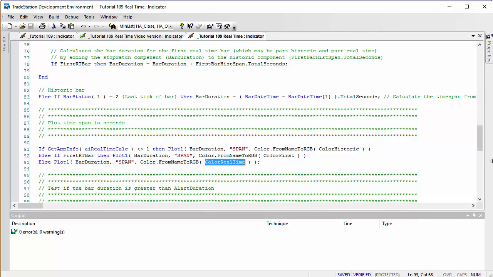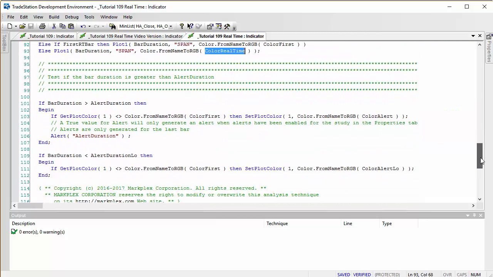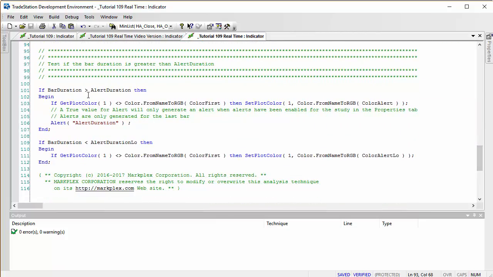The only other two things we do: if the bar duration is greater than alert duration, we plot the color as color alert, assuming that it's not the color first bar, which is similar to the last version. We also do an alert. And if the bar duration is less than the alert duration low, in other words, it's a particularly low bar, or at least it's below your user input value, then again, if it's not the color first bar, we change it to color alert low.